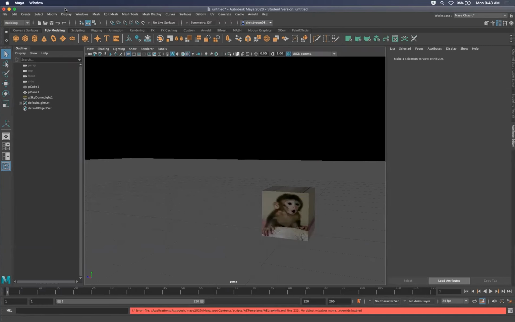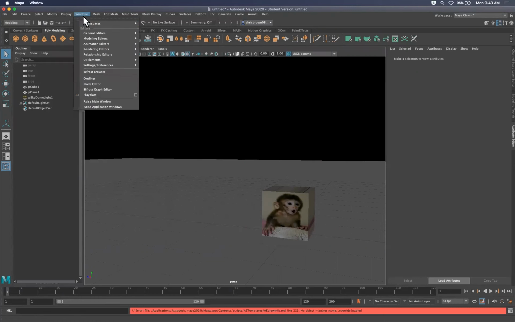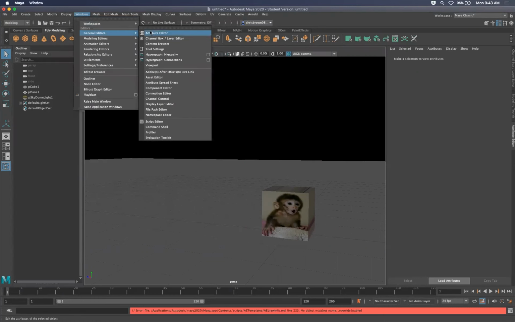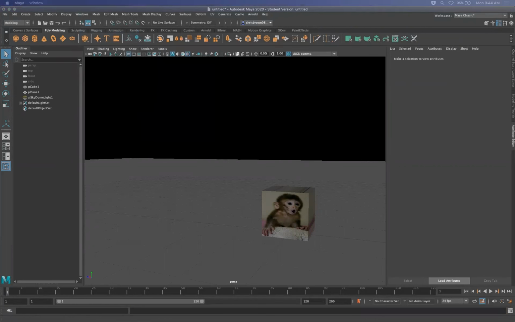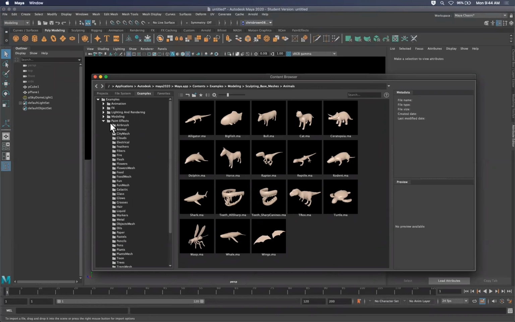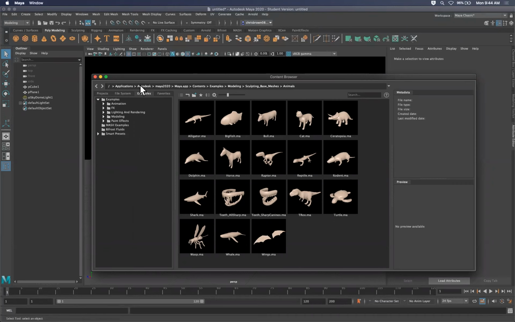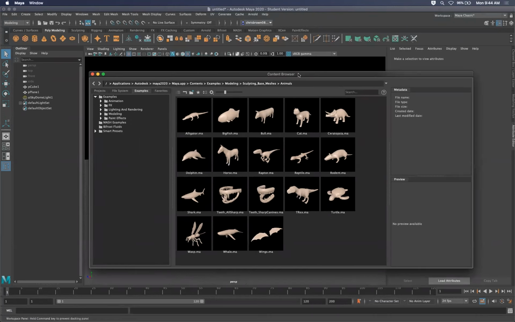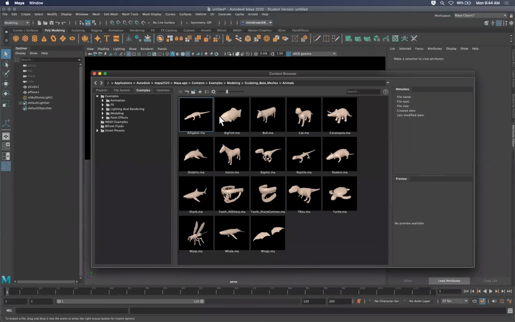If you haven't done this yet, you go to Window and General Editors. It's not General Editors. A moment to find this. Oh yeah, it is. Content Browser. This is what opened automatically when we were doing Paint Effects, and it opened up into the Paint Effects folder. Well, there are other things in here that we can get to. In fact, sometimes it opens up directly to these models to use for sculpting.